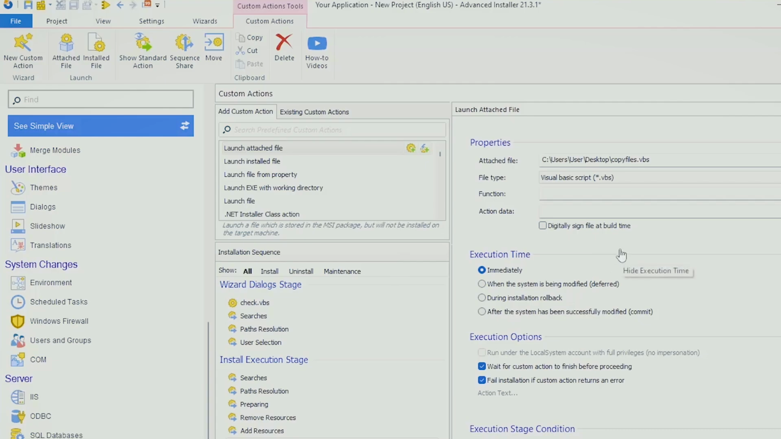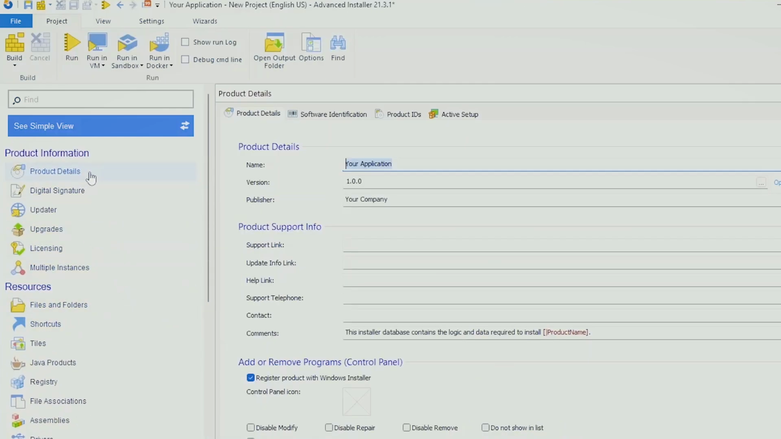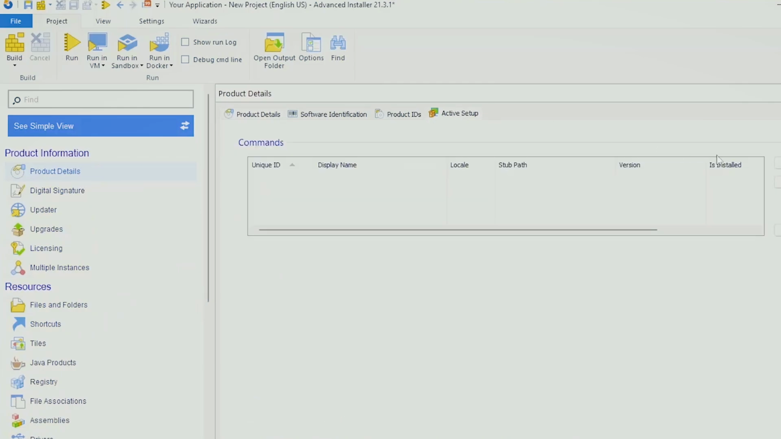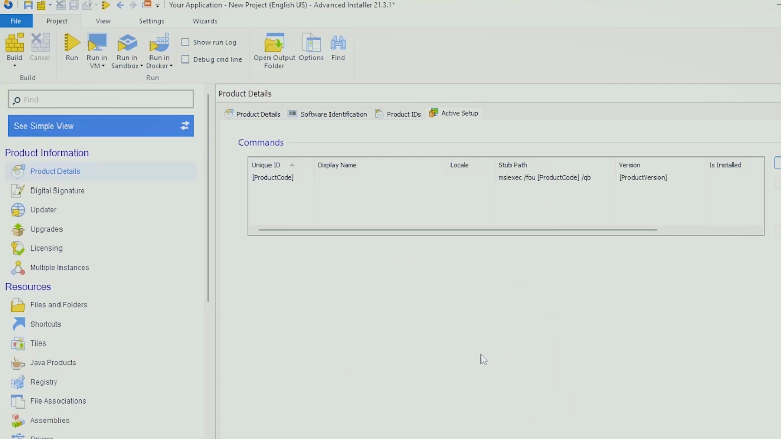This is how the custom action is set. What will happen now is that during the installation this will try to work, but again we are installing from the system context, usually in enterprise environment, so this won't copy it in your user profile. So what we need to do next is go to product details, active setup, create a new active setup. We can leave it as it is, it's totally fine. Click OK and that's it.